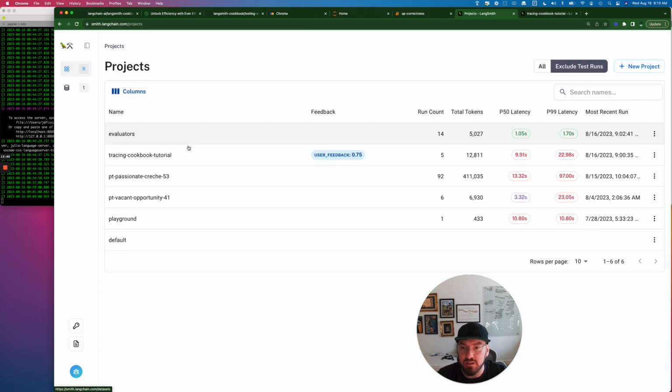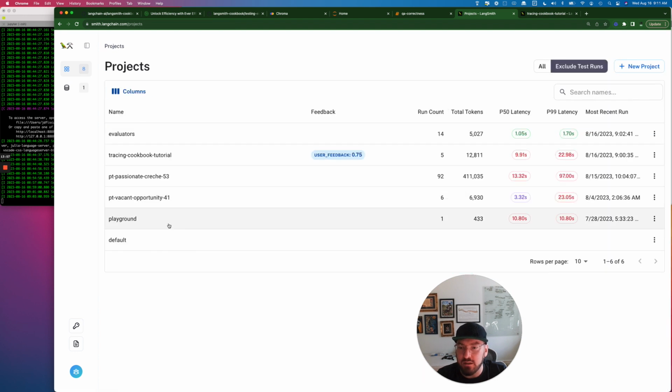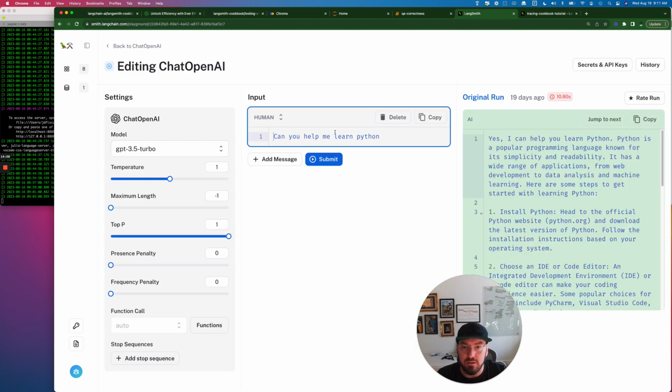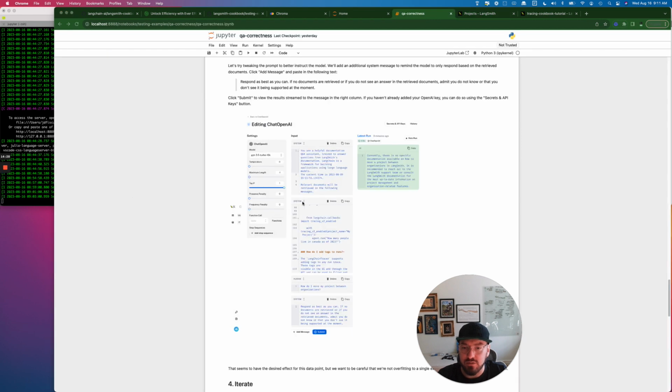However, if we go back to our projects, you can see some cool things. You'll notice that on our tracing cookbook, we have a feedback score now. You also have the ability to look at evaluators. And by default there is a playground inside of LangSmith, so you can go in here and type in and use this particular chain as a playground. It's essentially just like an editor, so you can put in whatever input and then submit, and it'll actually run. Which is pretty sweet. All right, so let's go back and iterate now.